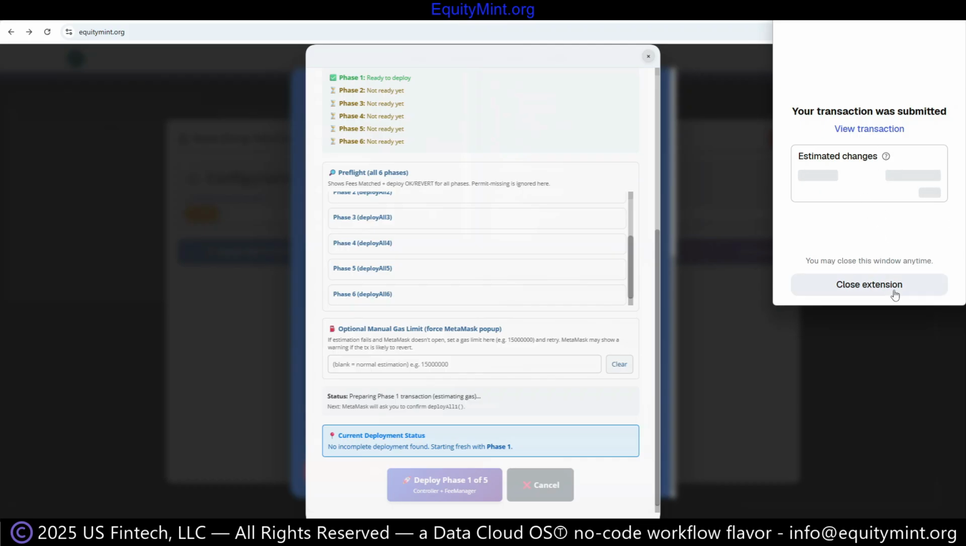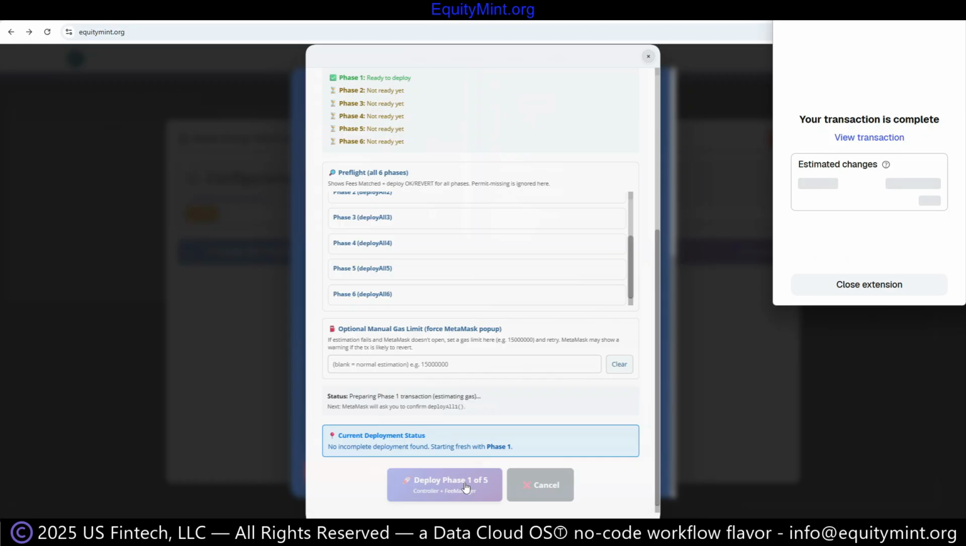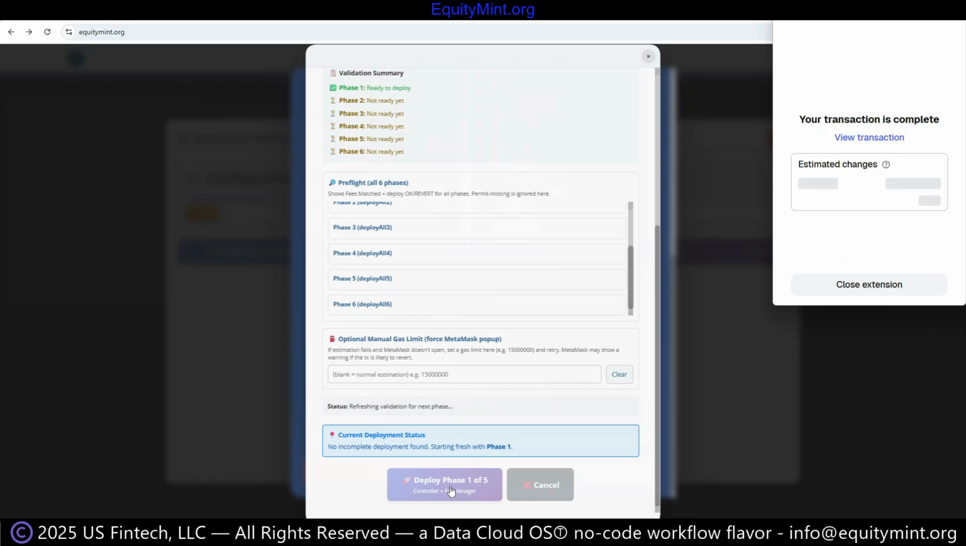Anyway, we submitted the transaction, and now when it's done, you just wait here, and this will change to deploy phase 2 of 5, right? So you just wait. It says the transaction's complete. That's very important. So you can leave that open for a little while longer. Wait till this changes to phase 2. And then, so you're not confused, you're definitely going to want to close the extension before you go on to the next phase, because otherwise it gets confusing, because it starts to show you different windows and say 1 of 2 or 1 of 3, and you don't want that.